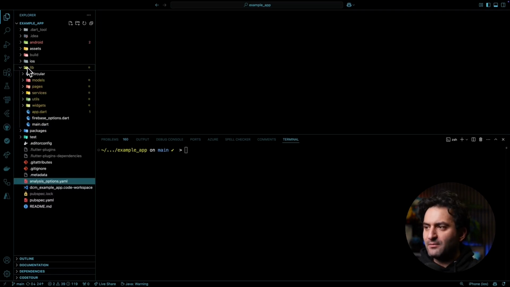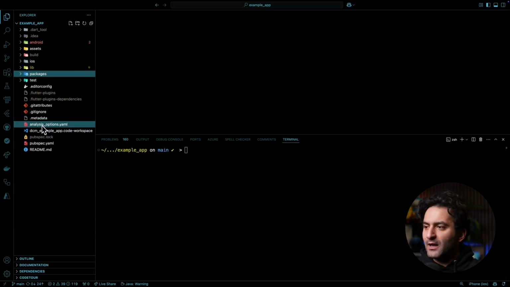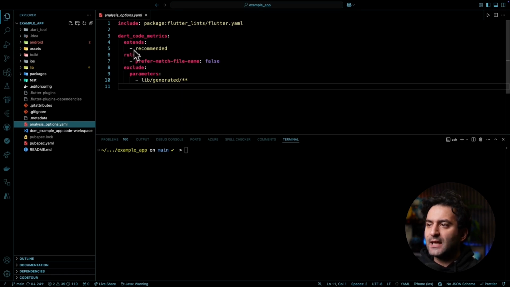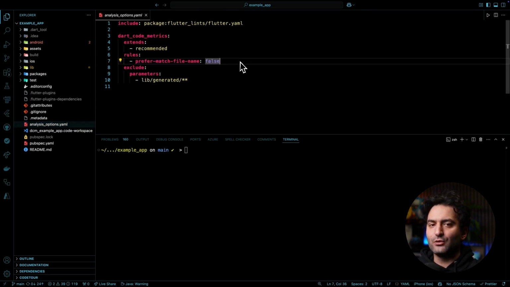Here is my Flutter application, and I have it in a mono repo. So I have this lib folder, and I have two packages that I maintain locally. And if I open my analysis options, you will see that I use the recommended preset, and I also disable one of the rules as of now.